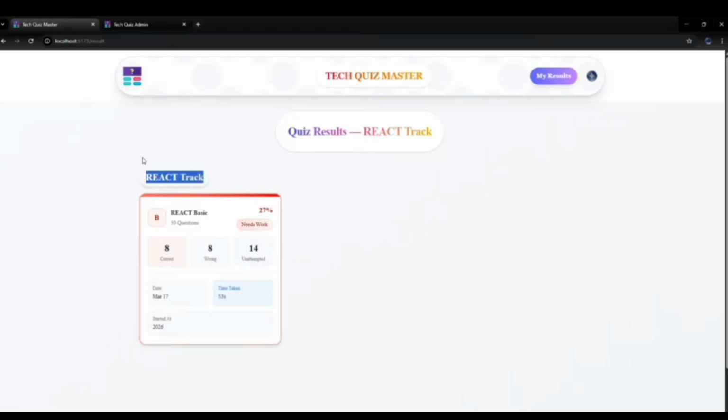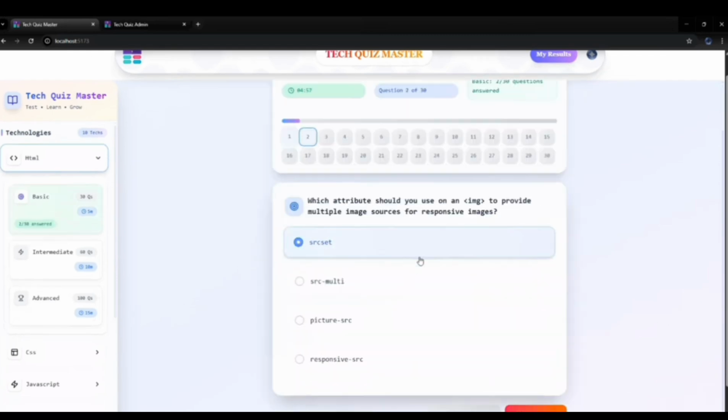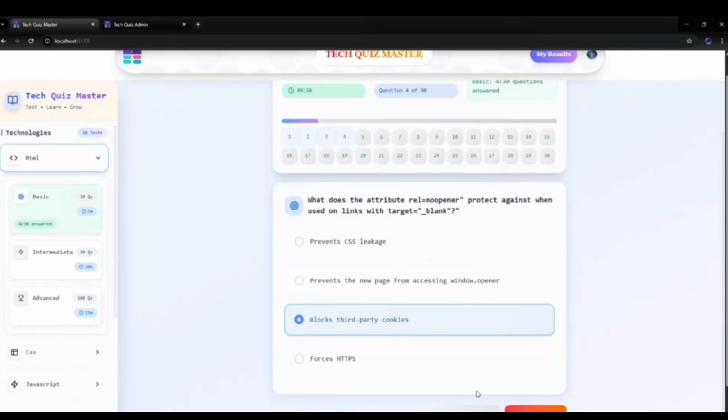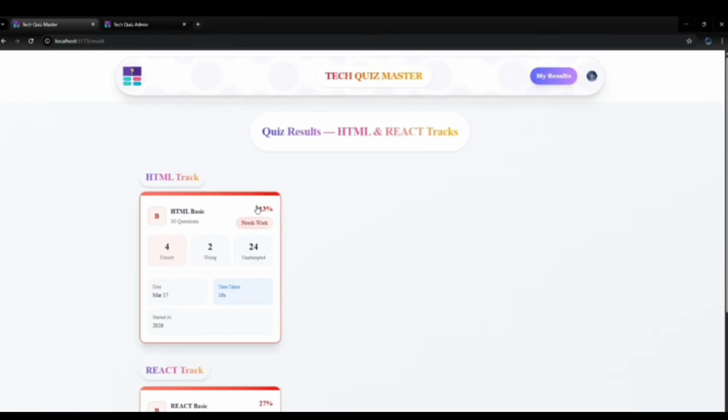The same you can do for the HTML quiz. I'm going to take this quiz, choose different options, and then submit my quiz. On submitting the quiz, you can see your result in my result. Here you can see the progress of the HTML track also.